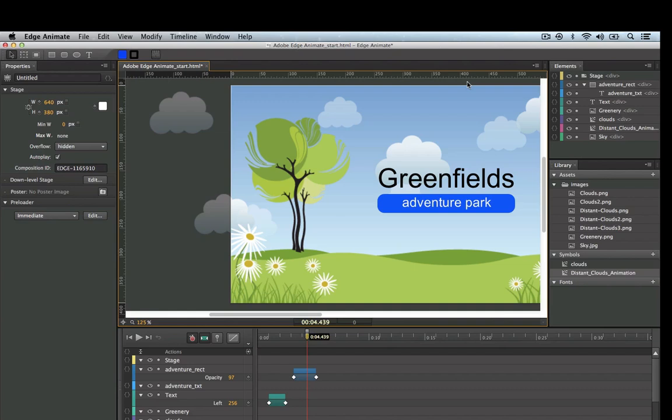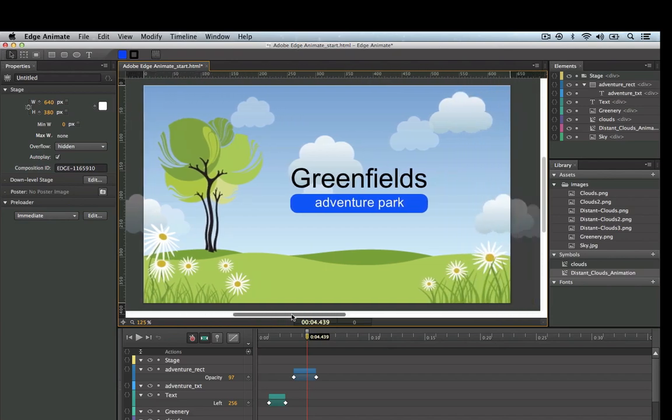We're going to use a symbol now to create a button. And the button will allow the user to replay the animation. So buttons can be used for anything really. They can be used for navigation, for creating web links, many reasons.